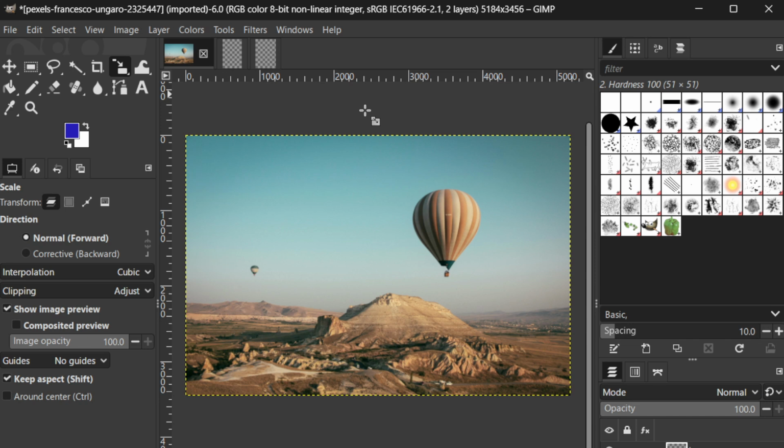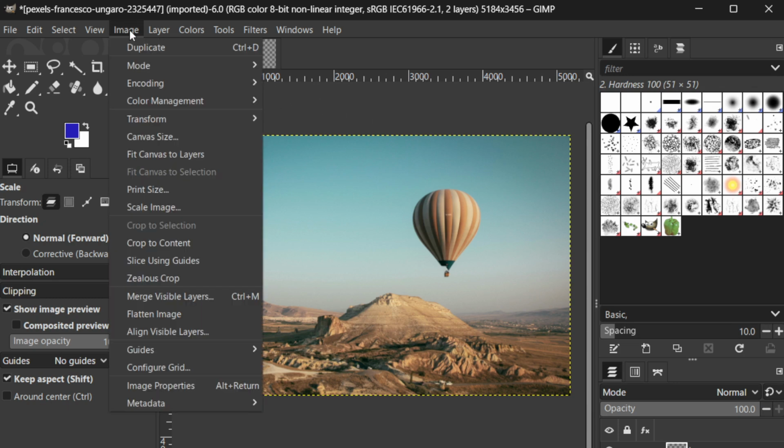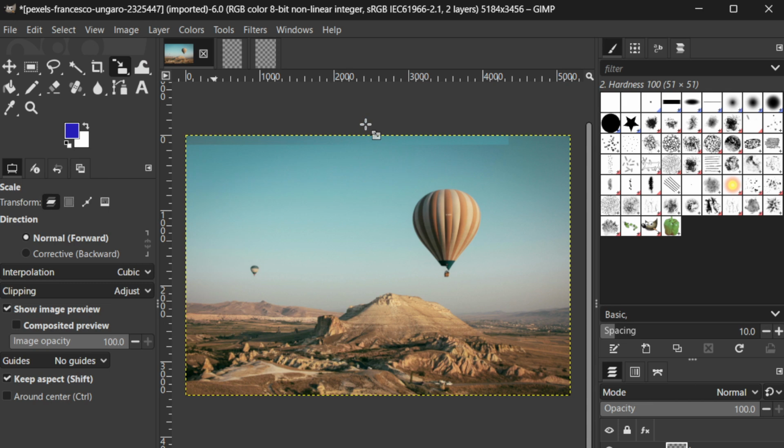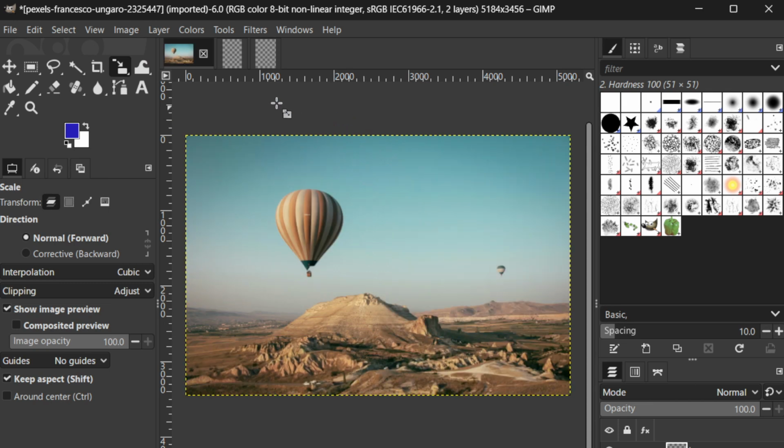Now let's dive into rotating or flipping your image. For a quick and straightforward approach, head over to the Image option in the top menu. Click on Image, then hover over Transform. Here, you'll see a variety of options for rotating and flipping your image. You can rotate clockwise or counterclockwise, or even turn it 180 degrees. If you want to flip your image, you can choose between flipping it vertically or horizontally. This is the most efficient method if you want to make your changes quickly, with a couple of clicks.